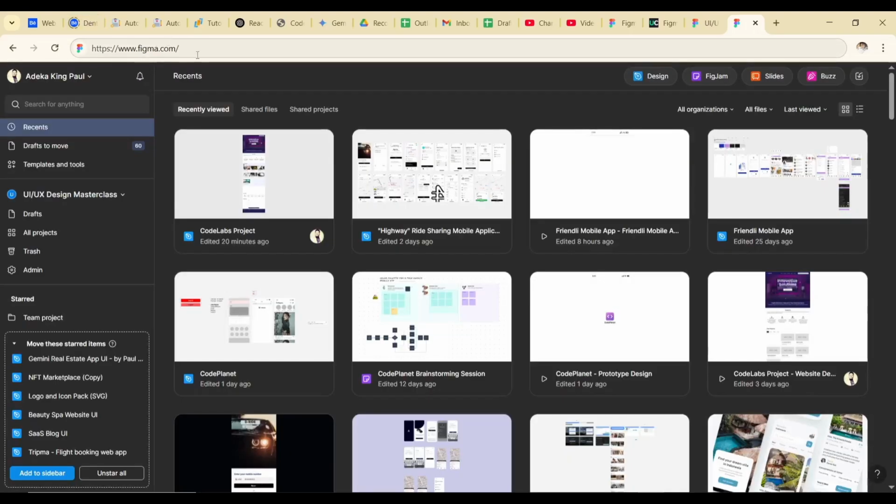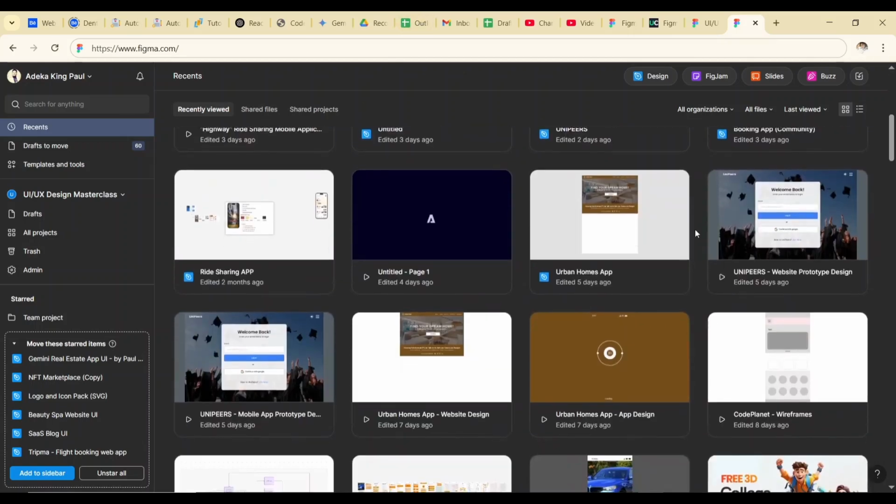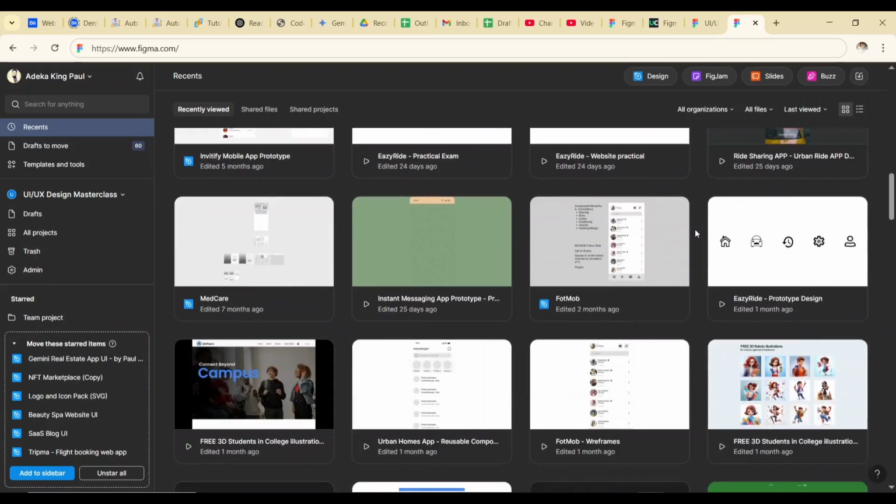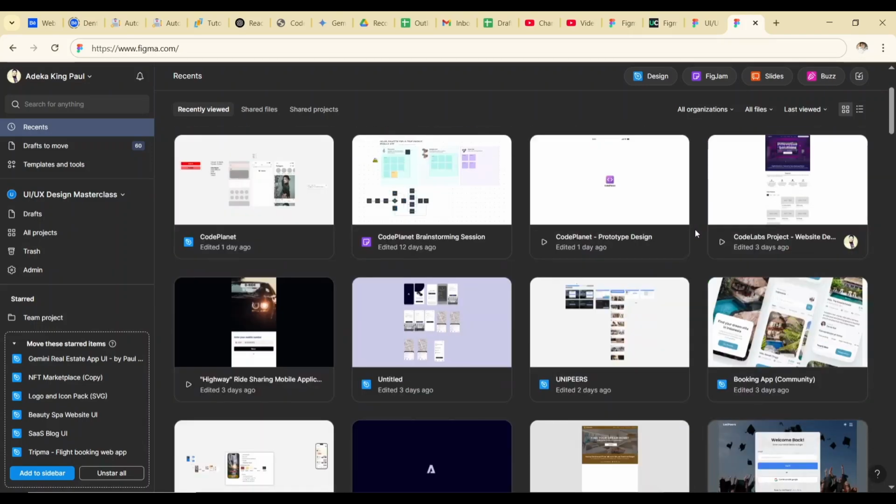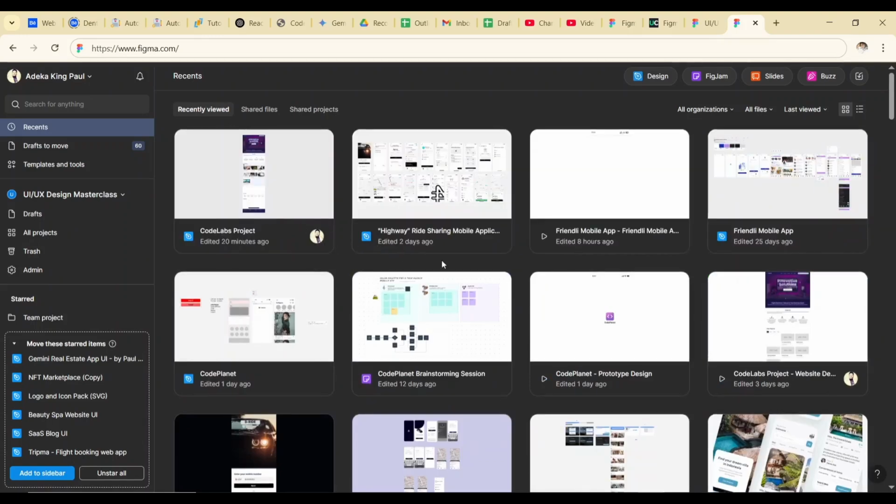Open figma.com. Now, I already logged into my account, but if you're a new user, all you need to do is click on get started, create an account on figma.com, follow the prompts they set up, and then it's going to bring you to your dashboard. All right, so here is my dashboard. I have some projects that I already worked on. I've been using this account for a while now. But if you're a new user, your dashboard is going to be pretty empty. Okay, that is why you are here to get started.